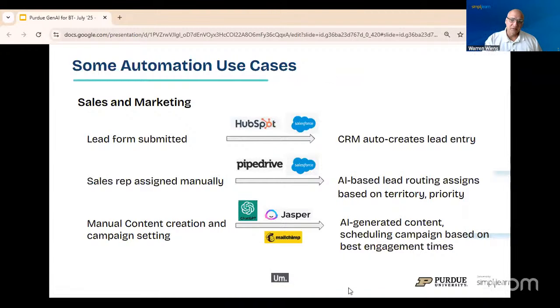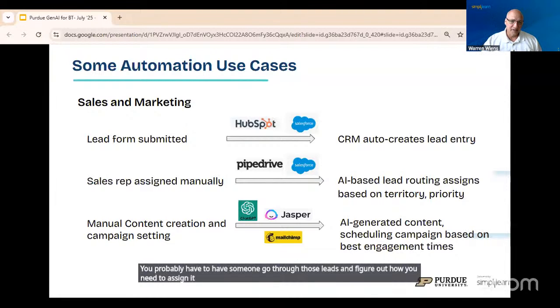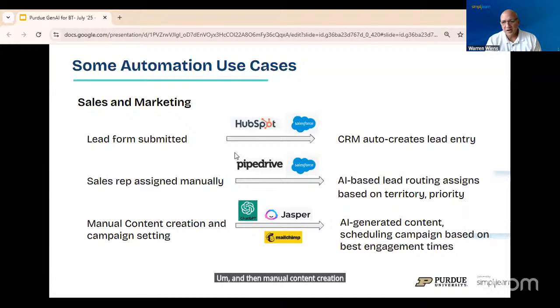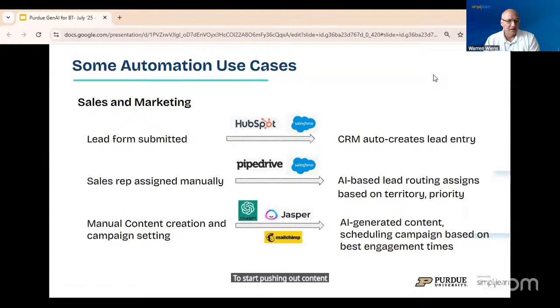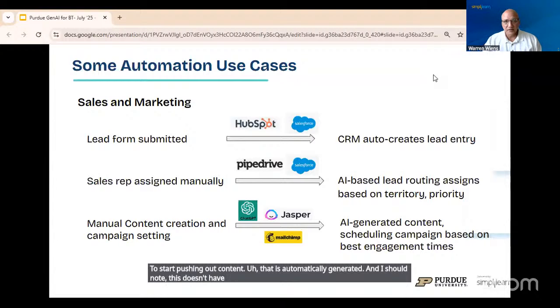Same with sales reps. If a lead comes in, you probably have to have someone go through those leads and figure out how you need to assign it. Maybe it's territory or priority. Maybe it's a product line or a service line. So AI can help automate that workflow step by pushing the lead into the right spot for a sales rep. And then manual content creation, a lot of this happening. I think there's a real strong capability in the sales and marketing world to start pushing out content that is automatically generated. And I should note, this doesn't have to be fully automated with no people.